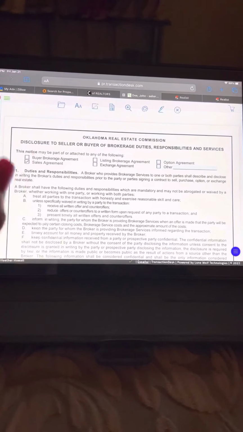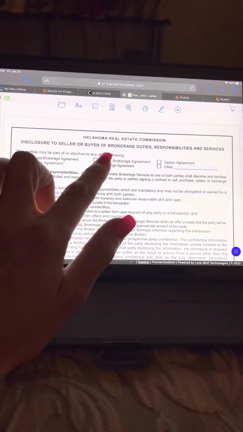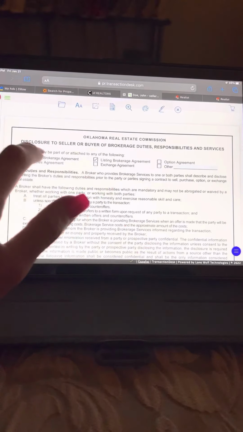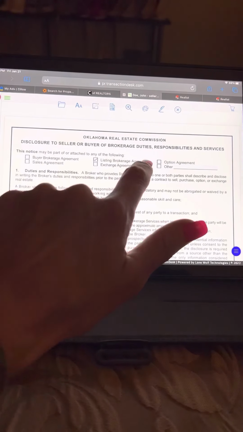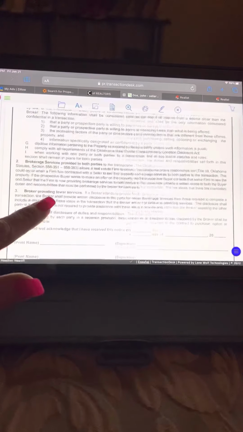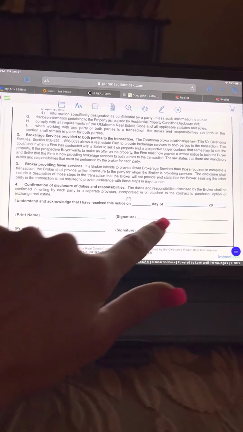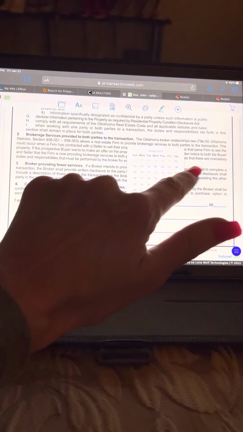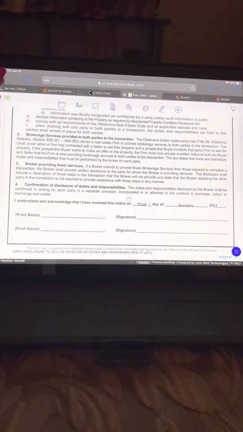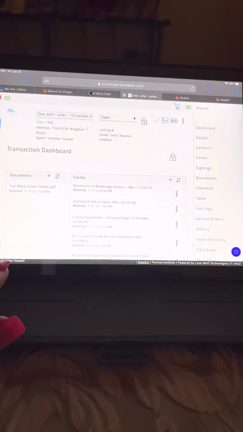And disclosure of broker services. Normally we always click sales agreement. This is the only time we don't. We click listing brokerage agreement. We never click any of the other ones. Only sales agreement if we're selling it, and if we're listing it, listing agreement. Also, I always leave this blank and I just drag their full names and signatures, but I always just click this. So we're listing it tomorrow, so click that. So now all the forms are done.